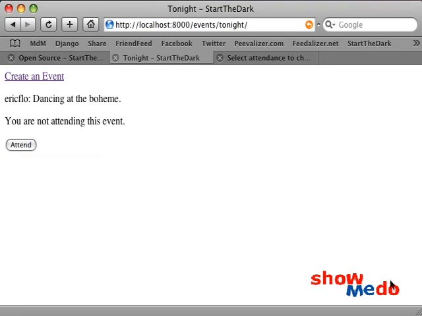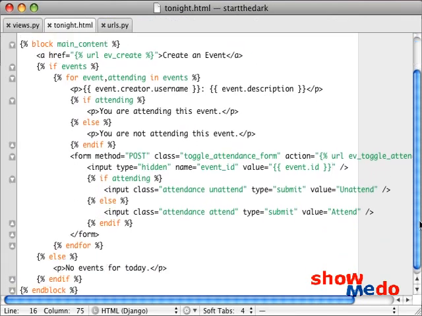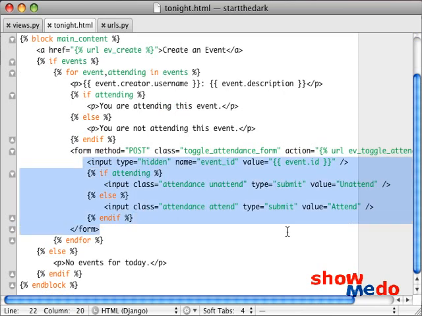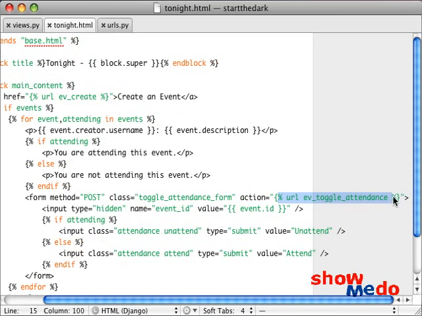So that is the end of this screencast, and I hope that you've learned a few things about how to set up a toggle attendance button for this. And we haven't used Django's forms for this. We actually wired it up ourselves because it was so simple. And we also learned a little bit about URLs. So hopefully that was good, and I will be back very soon with another screencast.